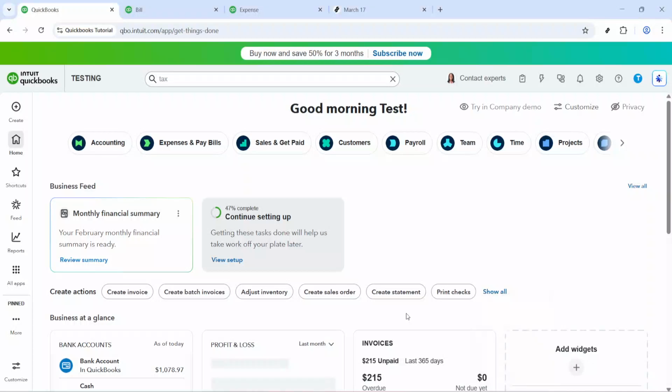In today's video, I'm going to teach you how to enter bills and expenses in QuickBooks Online. When you're deciding how to record a purchase, here's the quick rule of thumb. Use a bill when you received goods or services and will pay later. That posts the amount to accounts payable and creates something you can pay later with a bill payment.